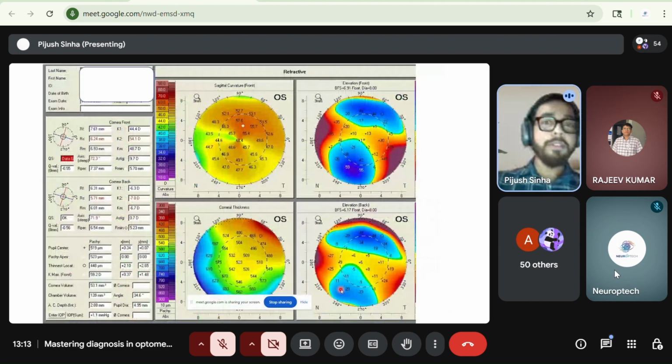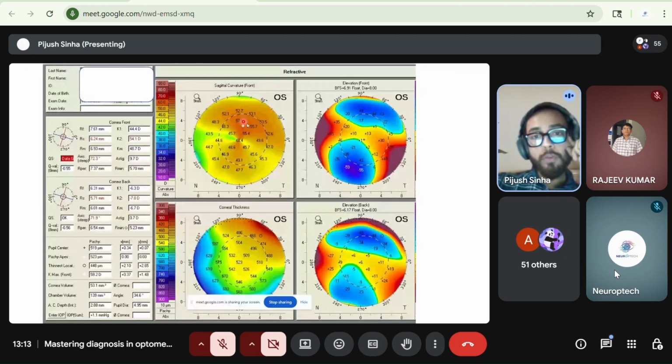It is another disorder. Here you see the QS value showing a little data gap because the patient had fixation difficulty. The Q value is also within the normal range. You see the Kmax value is high, but there is a typical pattern in the sagittal curvature map, an asymmetrical bow-type superior steepening, and the steepness is going upward. And here you see elevation front and back are nearly normal.